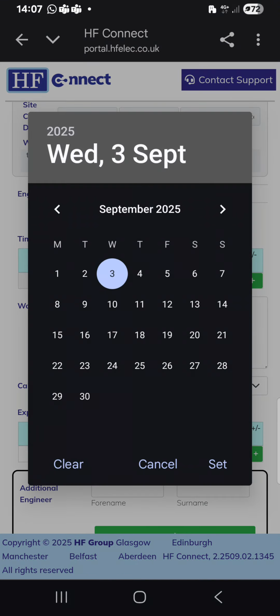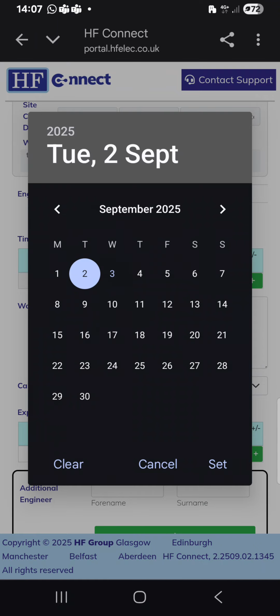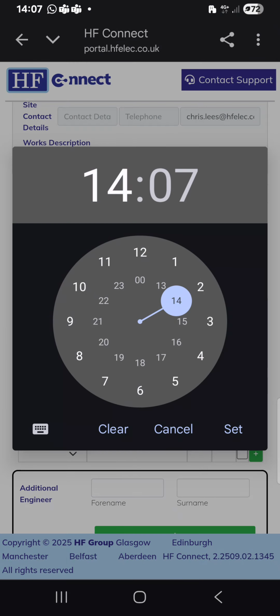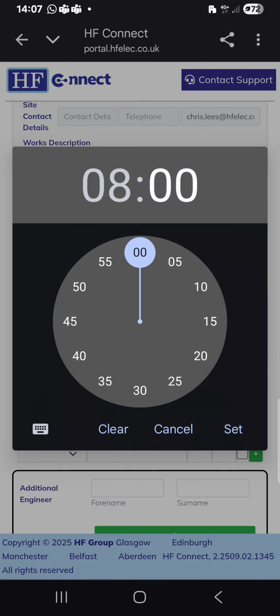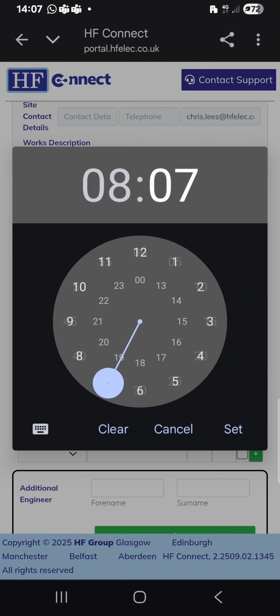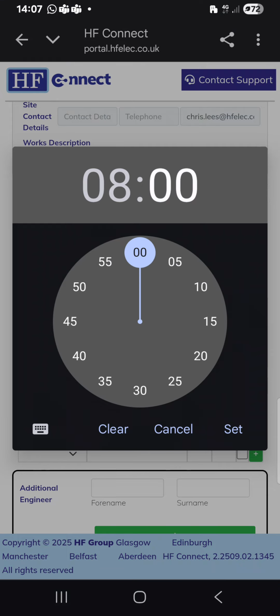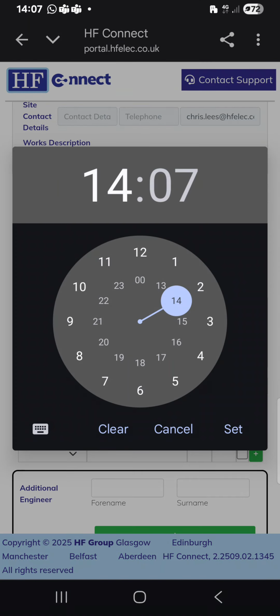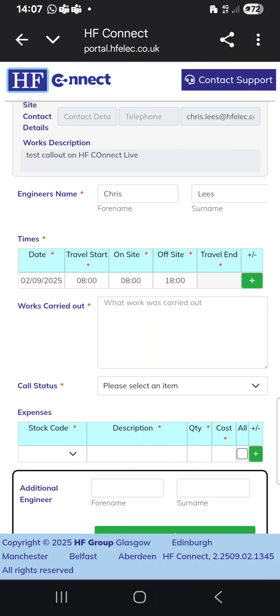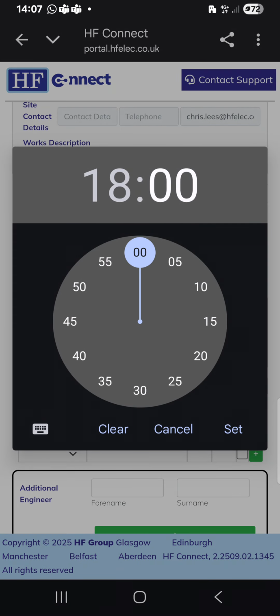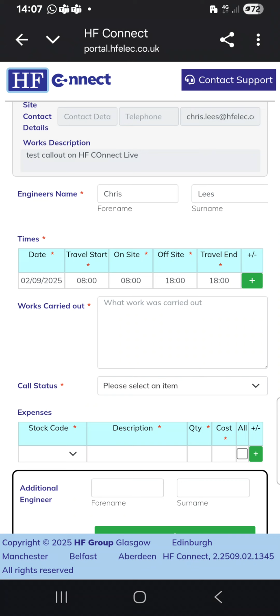So just click on the date box and I'm going to put in timesheet for yesterday, and we're going to go from 8 through to 6 o'clock at night. You might not in the past have done this, so you have a travel start, on-site, off-site, travel end. For your purposes, just use travel start and on-site as the same time, and off-site and travel end at the same time. You just get paid a flat rate for all your hours, so please keep them as the same numbers.